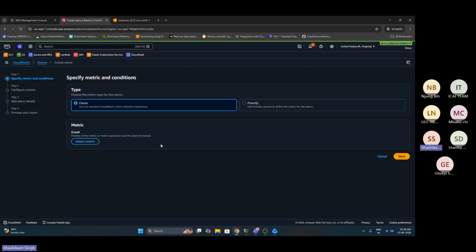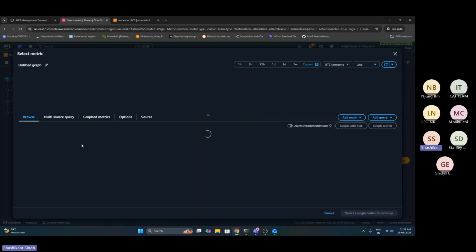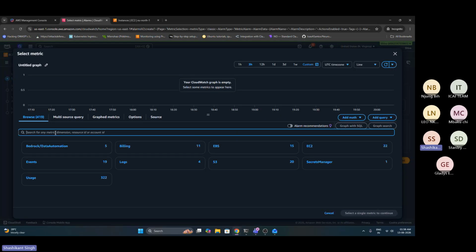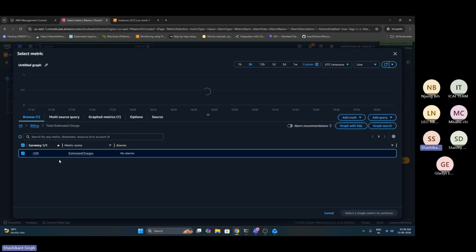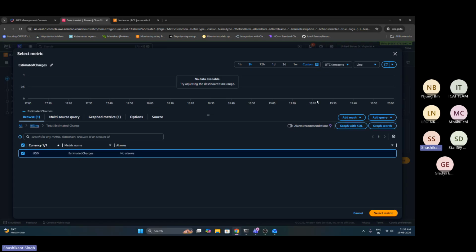Yeah, it should be create alarm. Okay, I go next, select metrics. Here I can choose billing. There it is. I can choose billing, and total estimate charge. I can go with this, or by service. Total estimate charge is what you will need, to know how much charge I am going to get. So you can choose that, and then you do start metric.